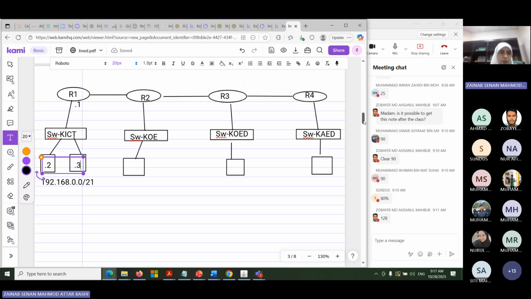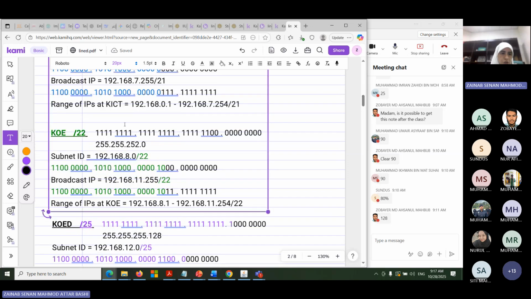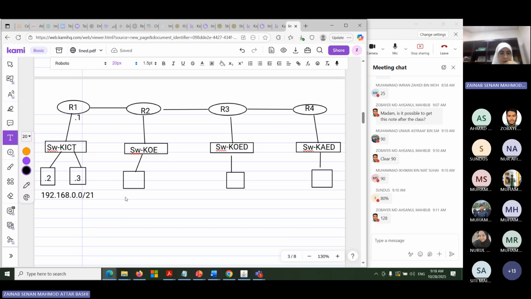Now I will go to the second one, which is Kulliyah of Education. No, sorry, Kulliyah of Engineering. At Kulliyah of Engineering, same thing. I will give the subnet ID there. .1, I'll give it to the router or the gateway. And here I can give any number. We have the range of IP addresses, give to anyone. But let's do .2 because we don't want to get confused later. Just the simplest one.